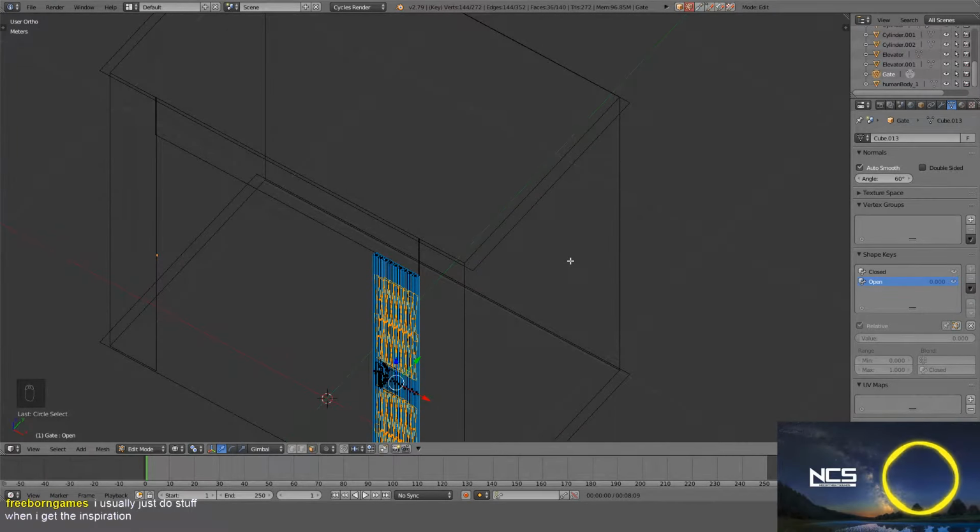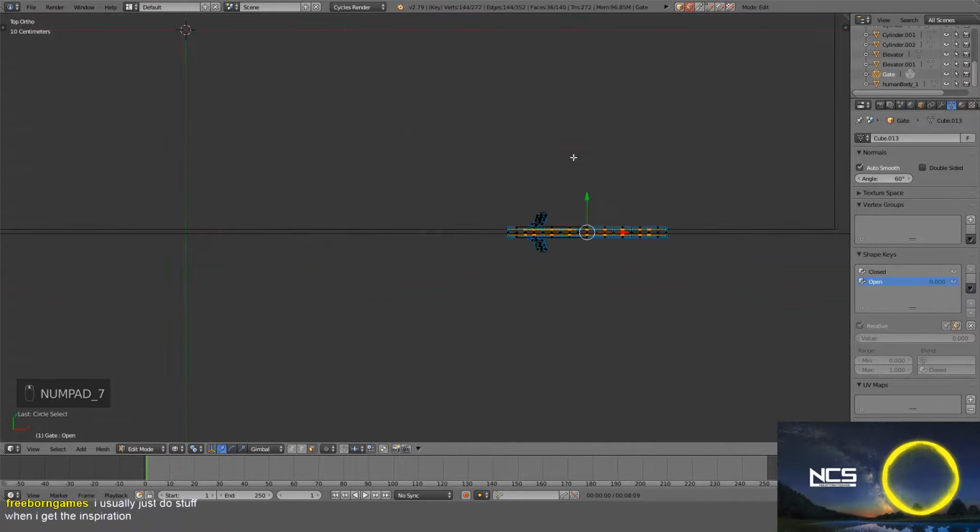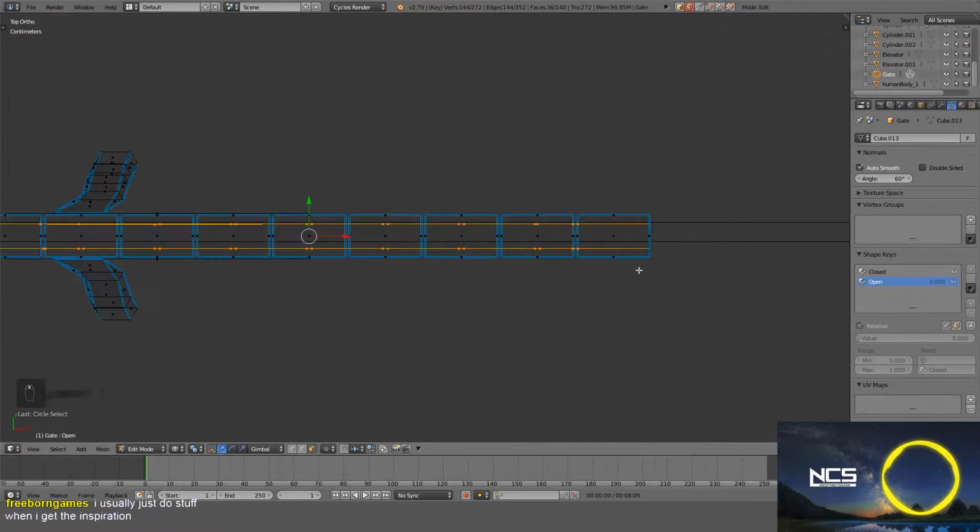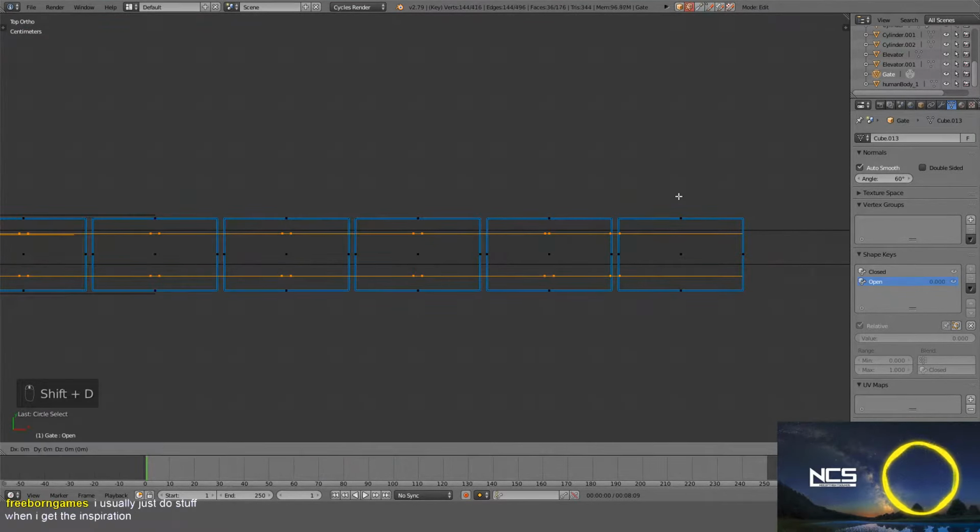So I usually just do stuff when I get the inspiration. That would restrict you a lot, I imagine. Because if you're not feeling like it, then don't do it. Yeah, I have individuals, I have to change it to medium point.